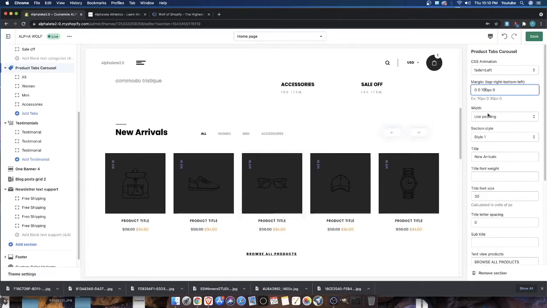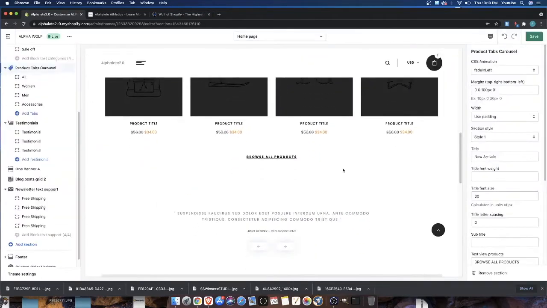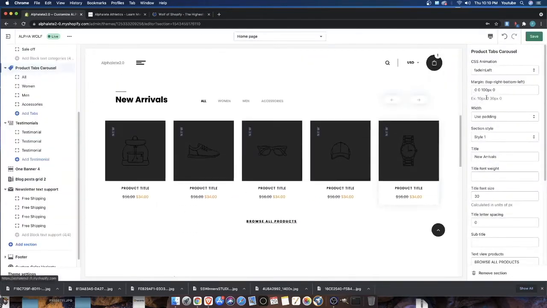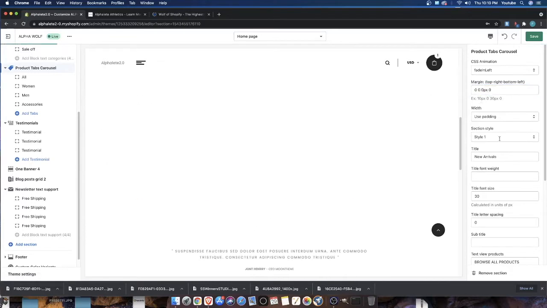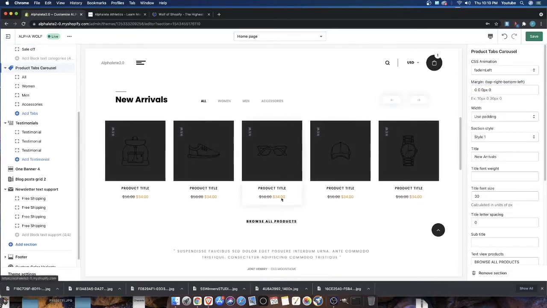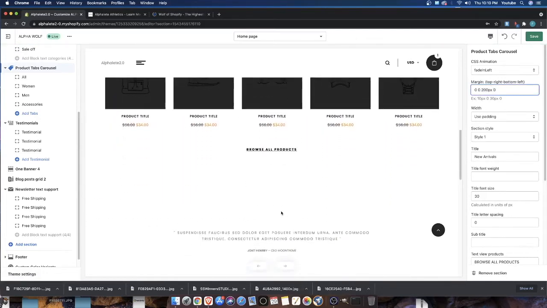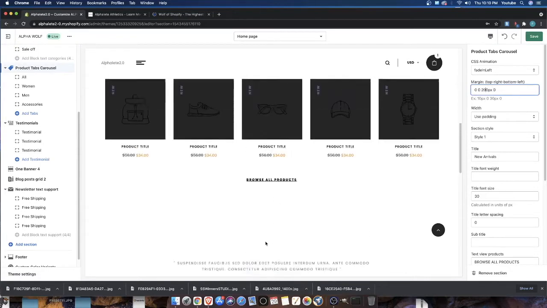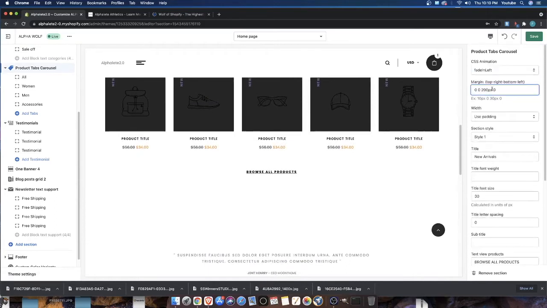Now I want you to pay attention one more time. If I make this 0, well, sorry about that, that was my mistake. But if I make this 0 pixels, we can see the text down here. That means there's no space between the top block and the bottom block. But if I make this 200 and I scroll down, look how much more space there is now. So 200 pixels looks like this, and 0 pixels looks like this.